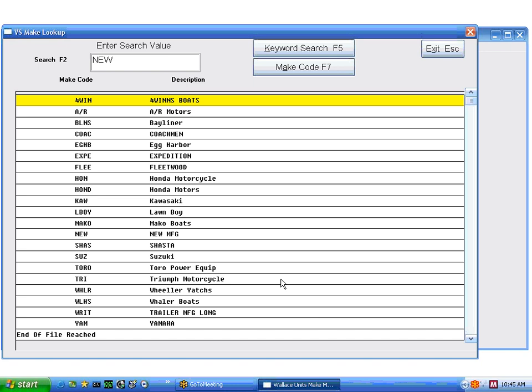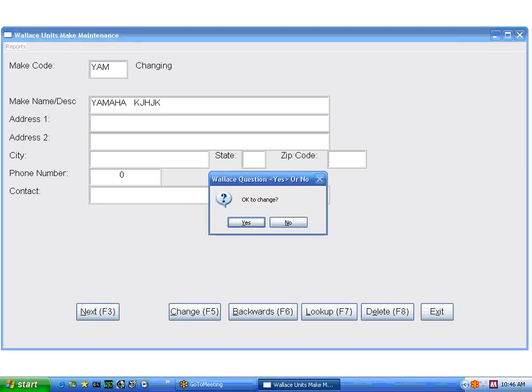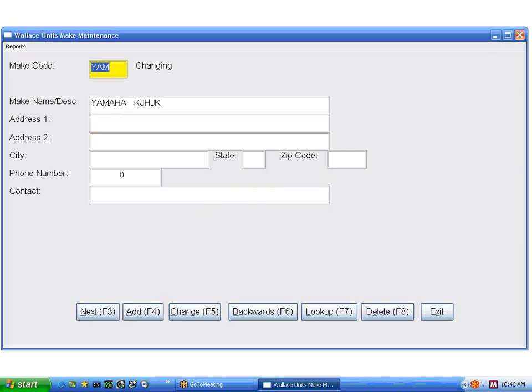Do a lookup. Here's your make. If you want to delete something out of here or change something out of here, you can look up anyone you want by hitting the enter key. Change what you want to change if you'd like to change the description. And then hit F5 for change. So this should be the first thing you do. It's relatively simple. Go into the system, create a make for each manufacturer that you're going to be dealing with.